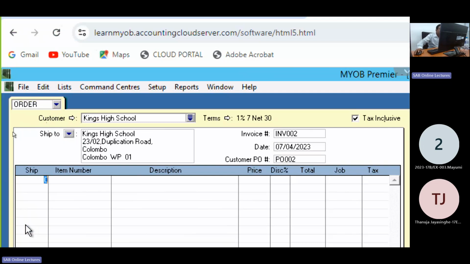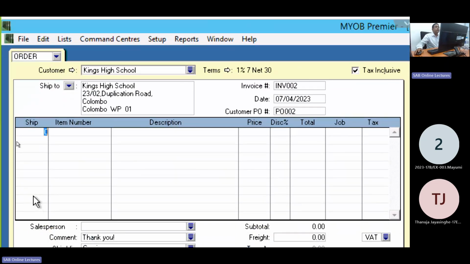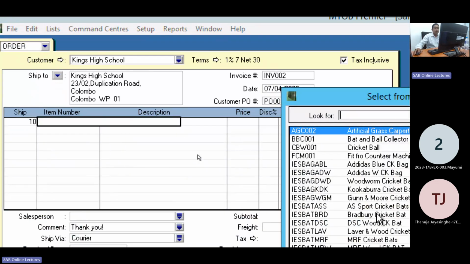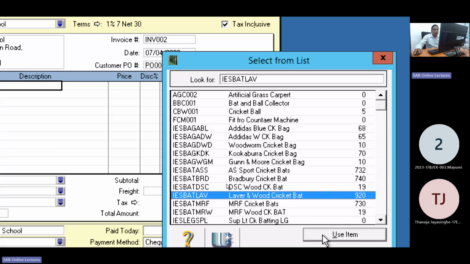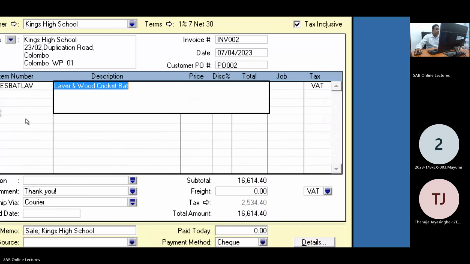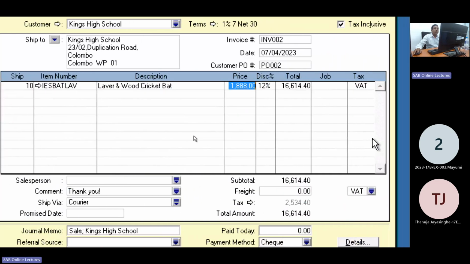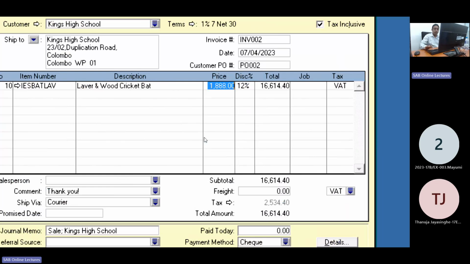Right. Support me. Tell the details. First item, quantity. Student, tell me the quantity. 10 quantity of lever wood cricket bats. Select the cricket bat category here. Lever wood cricket bats, 10 quantity. Unit price 1600, no discount.